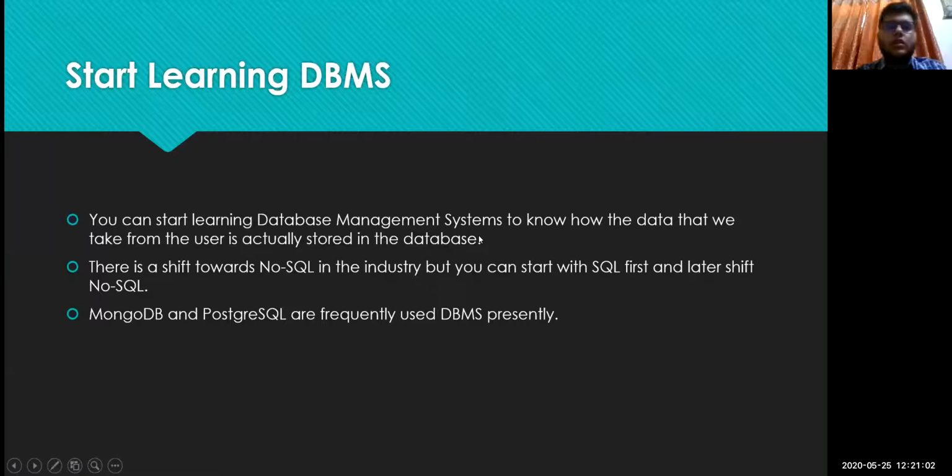Then you can start learning DBMS. DBMS is database management system. So you can start learning that, and to know how the data that we take from the user is actually stored in the database.